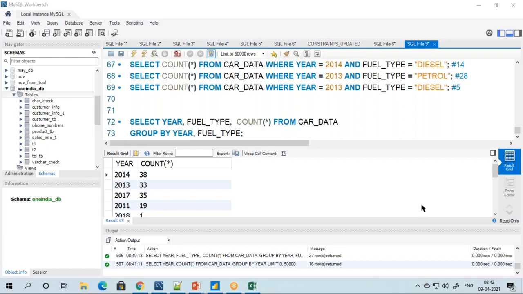But is it clear? Group by is clear. I don't mind even repeating it even 2 to 3 times, but why I'm asking is it's very important.